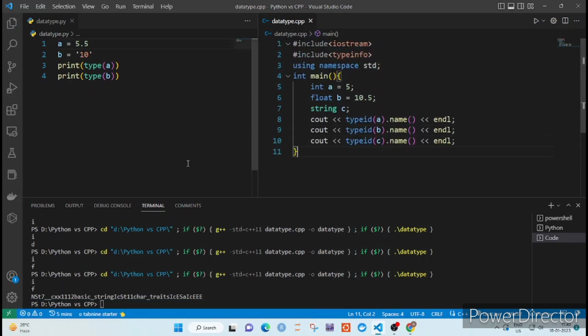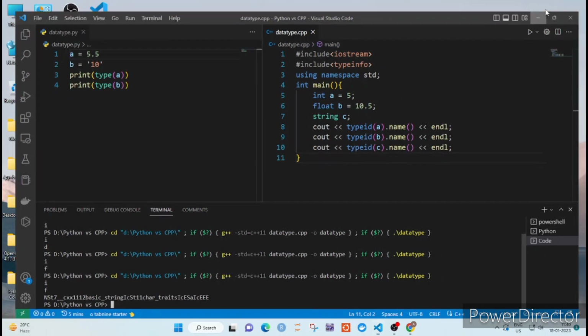Okay, you will see something strange here, but our area of interest is, you can see here, string. Other than that, everything is for the compiler, so don't worry about that, just look for that string. Okay, so this is how you can check the data type in C++ using typeid, and using type you can check in Python. That's it for this lecture, and we'll meet in the next lecture.